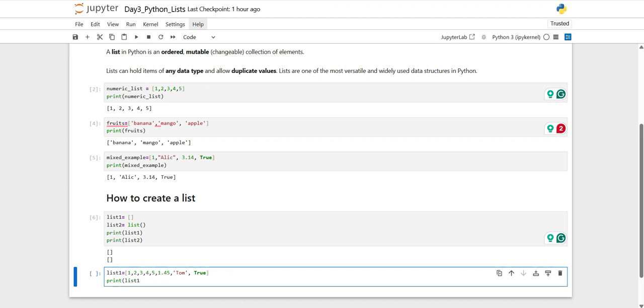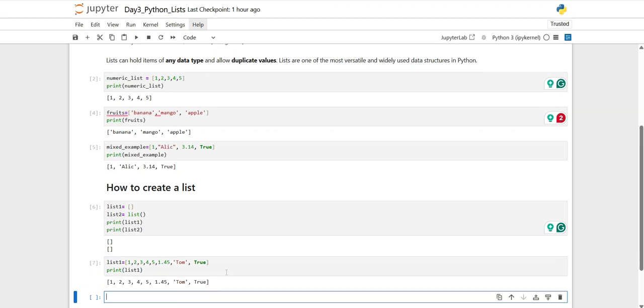Let's print list1, what is contained. If you see here, we have all the values starting from the integers 1 to 5, then we have the float number 1.45, we also have the string and the True. That is one thing: you can create the list by using the square brackets.